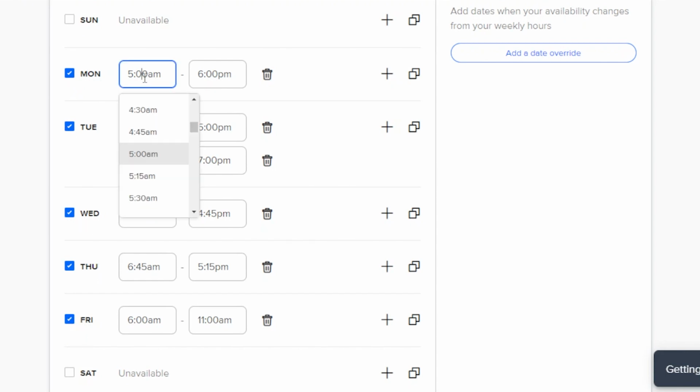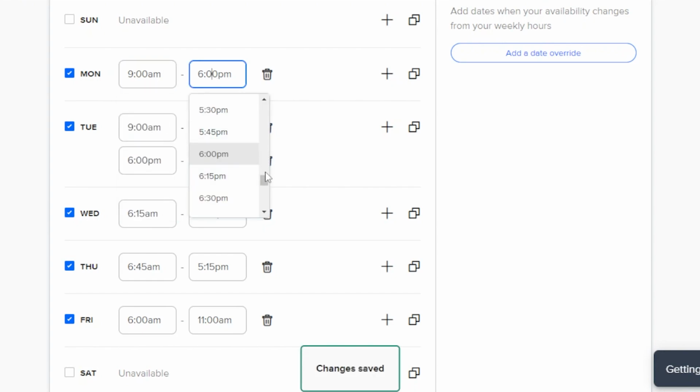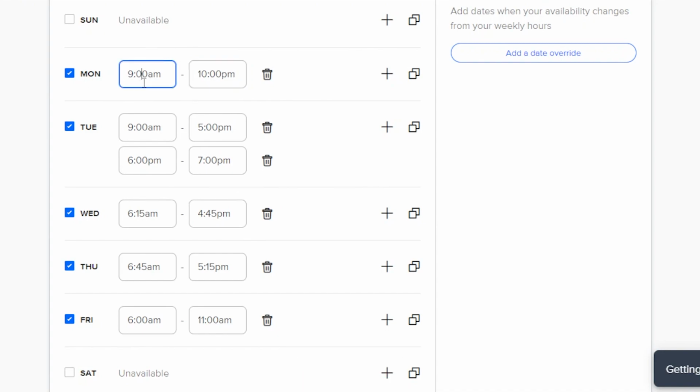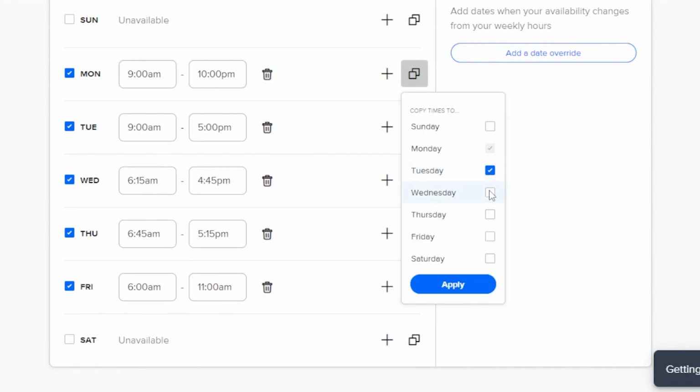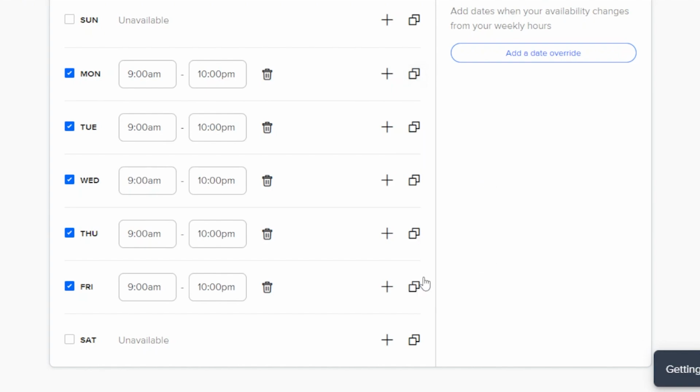I need to customize the time. How you do that is you select here. Let's say our timing is from 9 a.m. till 10 p.m., because it's an online website, so we are available from 9 a.m. till 10 p.m. So this is my timing for Monday and this is my timing for my other days as well. What I can do is click on copy and then paste it on other days. I'm going to paste it to Tuesday, Wednesday, Thursday, and Friday and click on apply.